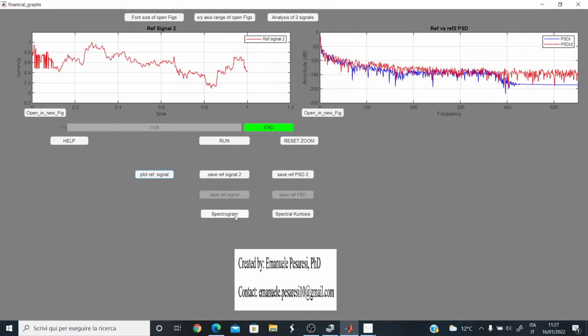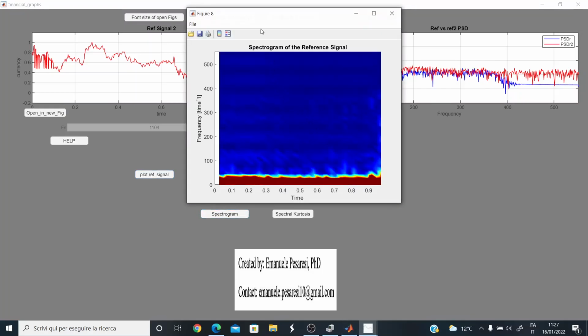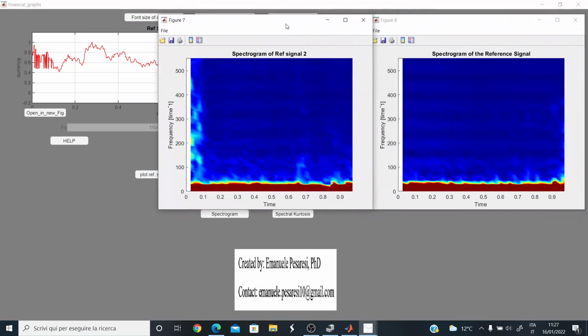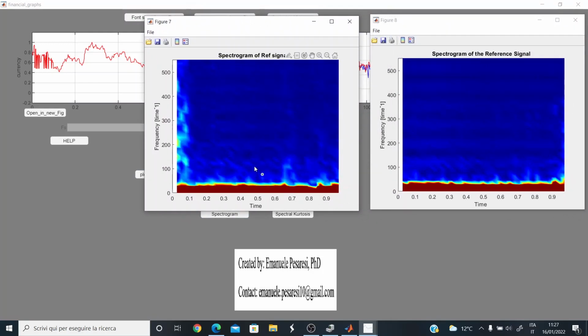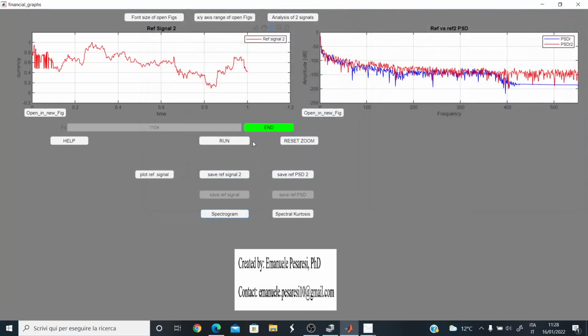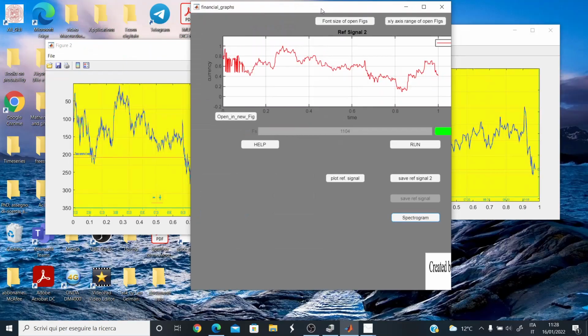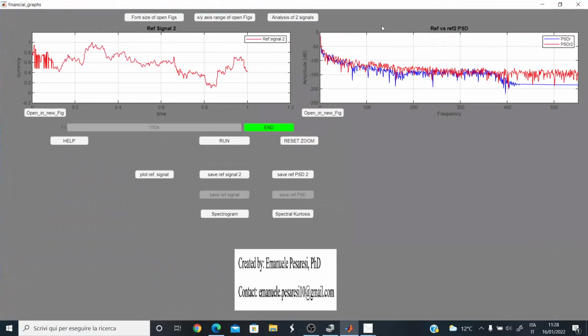This is what I wanted to show you. In this case, you can also calculate, for example, the spectrogram, and let's calculate it. And we are going to get the spectrogram of both curves, of both time series. You can see that the highest intensity is captured in the low frequency range at every instant of time, more or less. Then you also have the possibility to save the signals, and that's more or less it. These are just the basics of this GUI, so I can perfect it. I will add other features in the future.